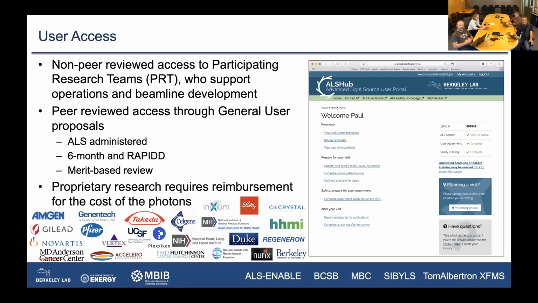So how do we get access? General users can go through the general user proposals that Andy will walk us through. It's administered by the Advanced Light Source, and you can either make proposals for 6 months or put in rapid proposals, which will generally be given time within about a month's time, sometimes faster. One of the things that's a good idea, that's a refrain from this talk, will be contact a beamline scientist. We'll help you get through the things and get you through as expeditiously as possible.